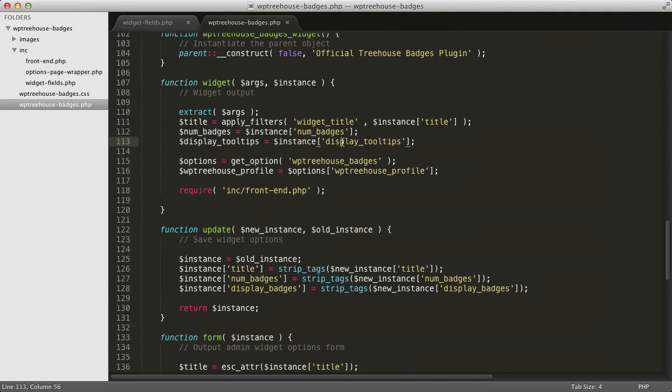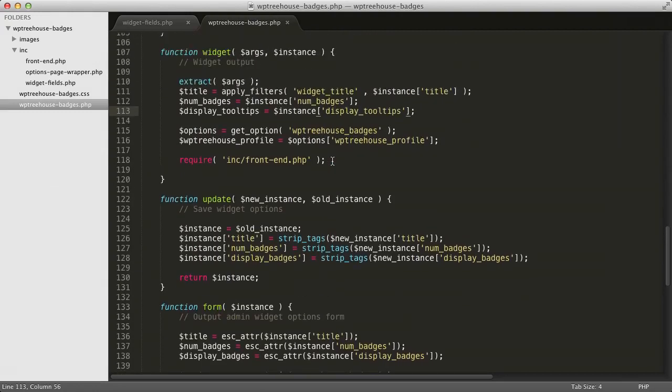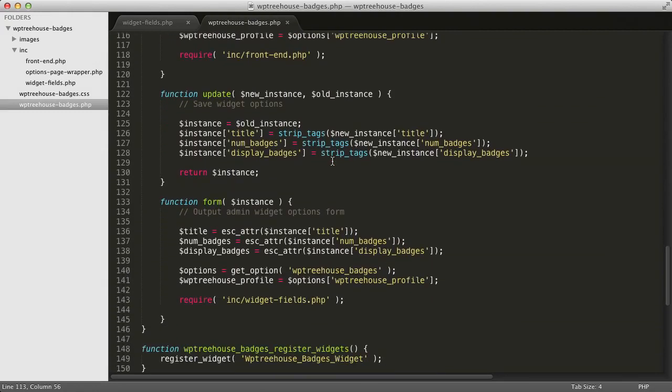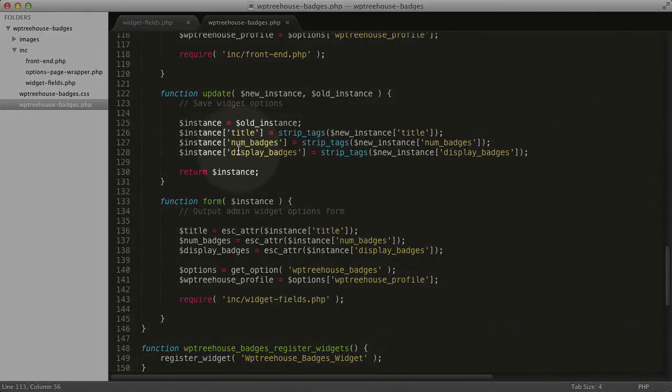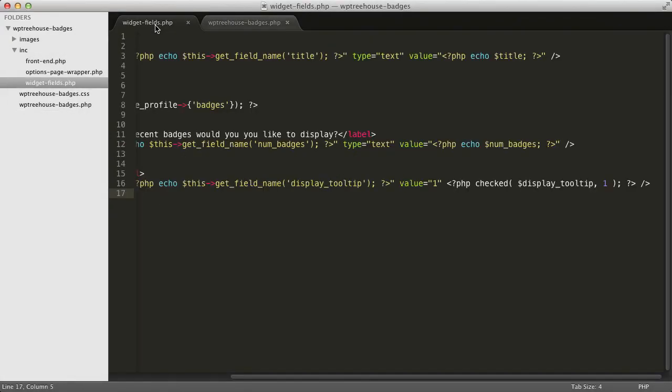Even if this format doesn't make perfect sense, you should now know that all you have to do to add new widget settings is simply add them to the form, the update, and then the widget function. Of course, in our forms, we also have the same values being used.